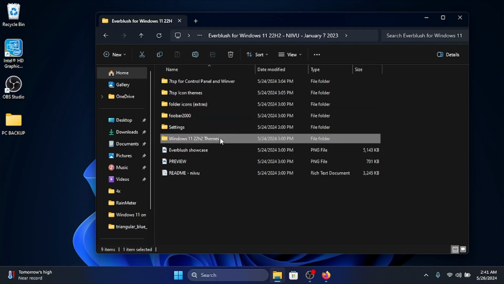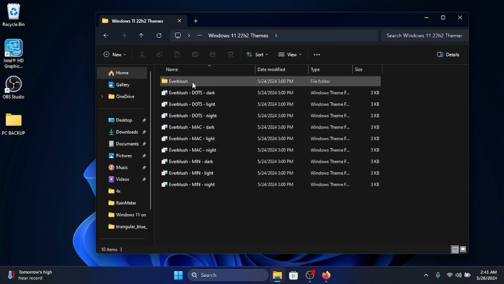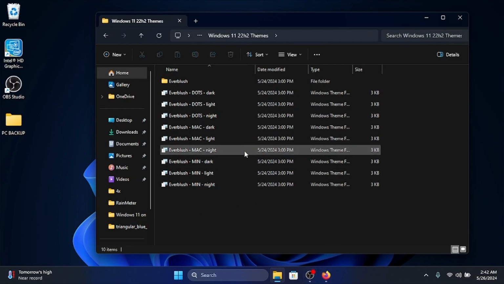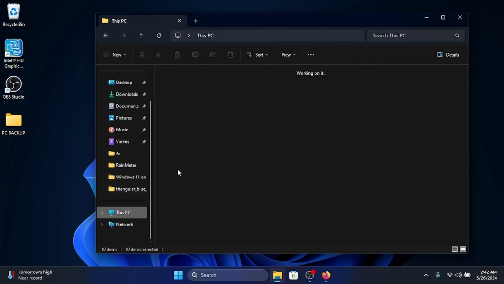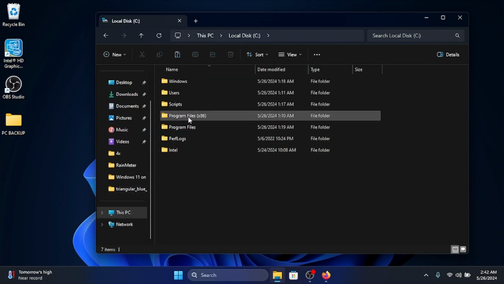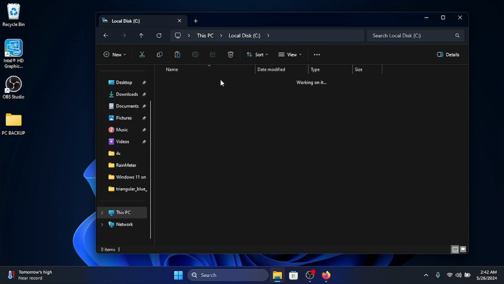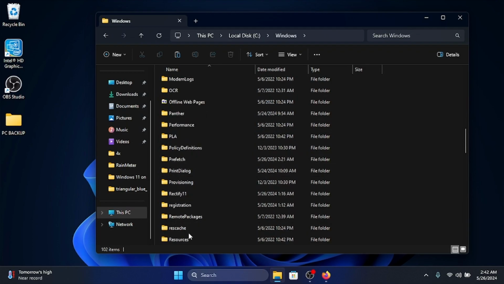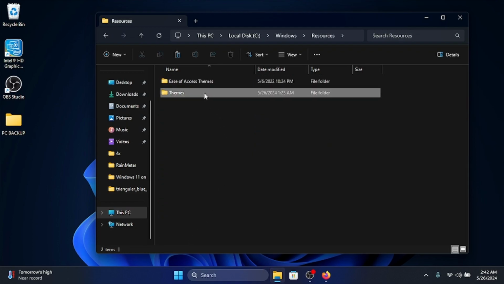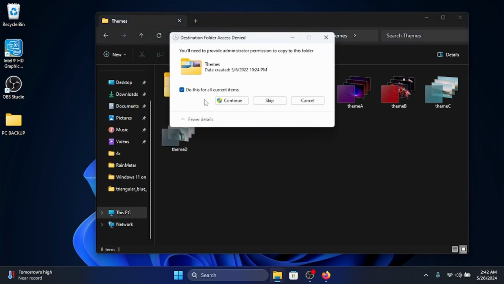So open the Everblush, and then you go to the Windows 11 22H2 folder. All the themes that you'll be downloading from DeviantArt are going to have all of this inside. So here you have to copy everything you have here, and in the Resources folder I showed you earlier, you are going to paste the Everblush theme. So go to the local disk, enter Windows. Now look for Resources. Here is my Resources. Click on it and click on Themes. Now paste everything here.